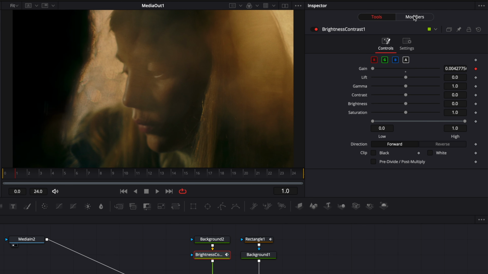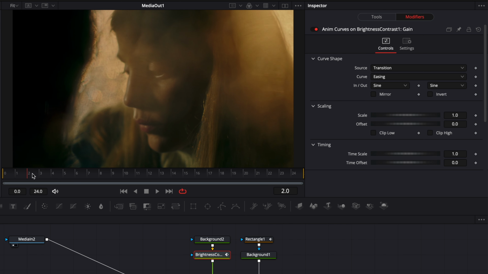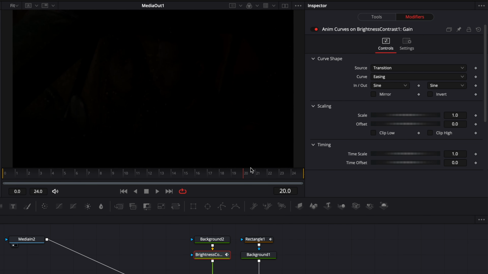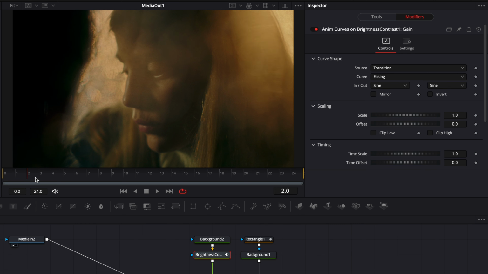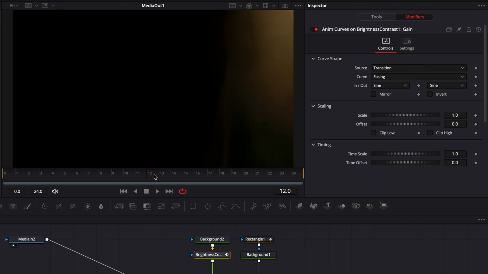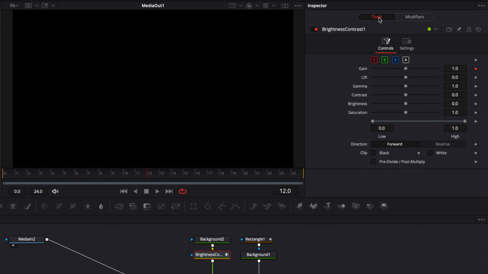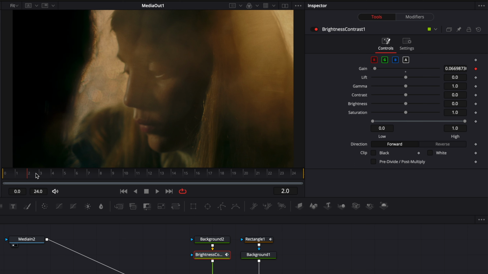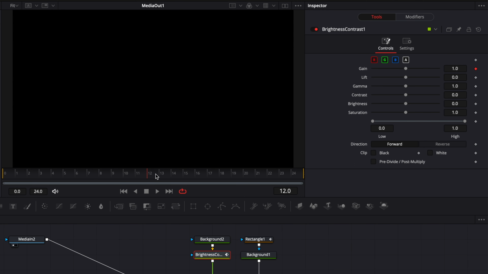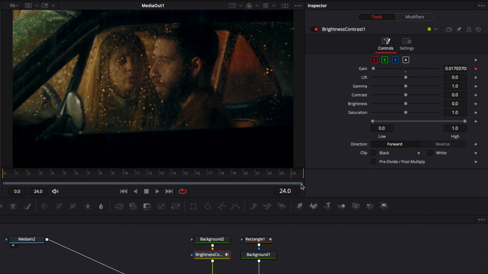So let's go back to modifier, and as you can see, it doesn't have the result that we want yet, because right now it's increasing slowly from frame 0 to frame 24, to have 0 opacity and then a full solid at the end. We want to change that by checking mirror, and what it's going to do is that the opacity that we keyframe, the gain slider, goes up, making it solid when it reaches 1, and then it decreases from 1 to 0 and reveals the second clip.